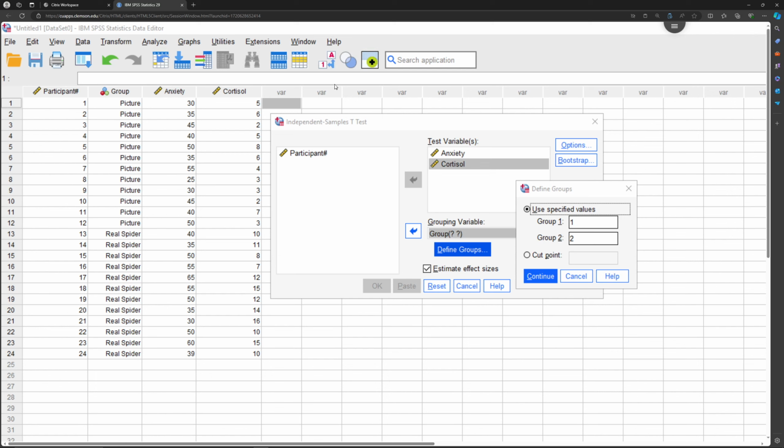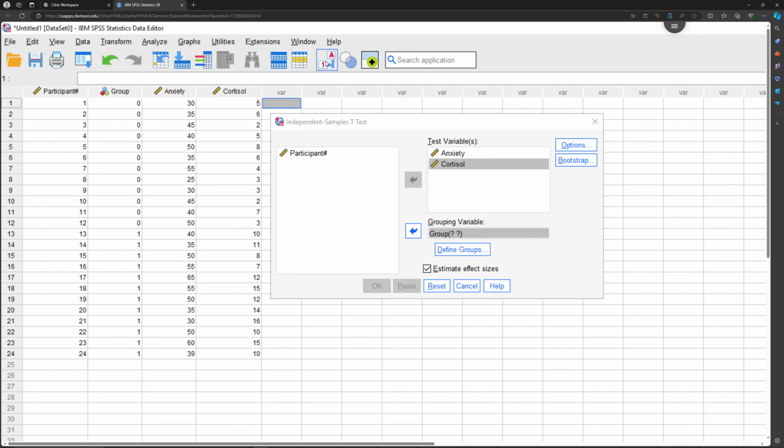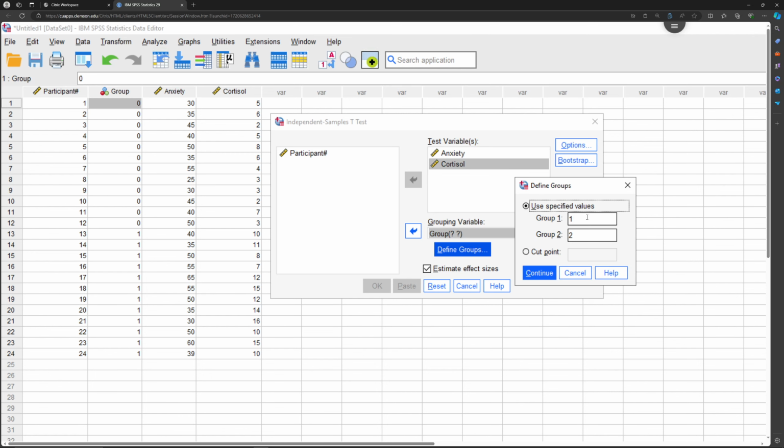So notice that we have either 0s or 1s for our values here. What I'm going to do is define my groups. For group 1, I want everybody that has a 0 in this column to be placed into group 1. And for the second group, I want everybody that has a 1 to be placed into that second group. So now I've defined the values for my 2 groups, and I can hit continue.